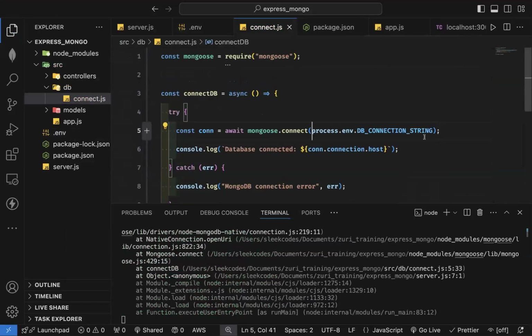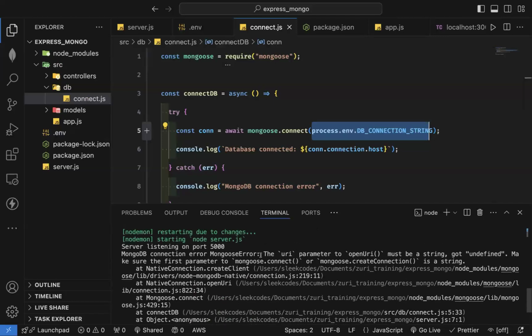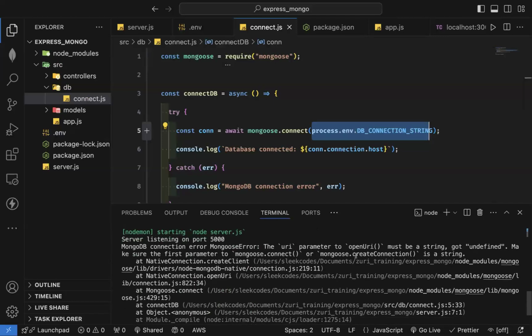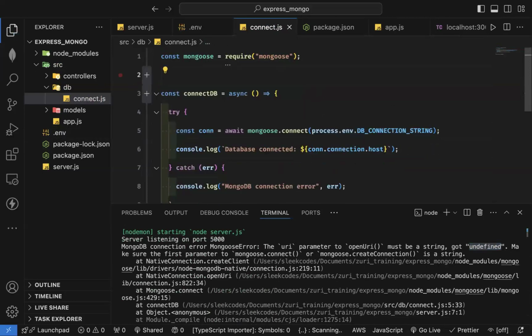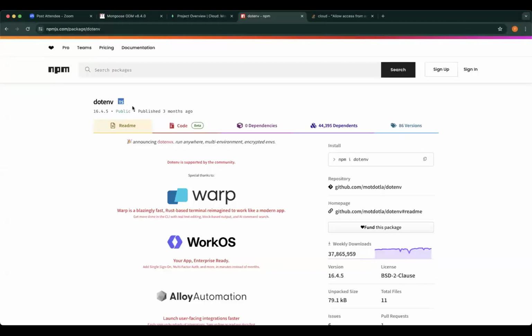So I'm now using what is called environment variables, okay? But you would see that this would not work. So there's an error here. The URI parameter to open URI must be a string. It got undefined because you can't just use process.env like this, all right, expecting that Node.js will just come to this file and get it. That's not how it works by default. By default, you have to have set this guy in the process by doing something like this. Process.env equals to, then you put the string, all right? Then you have set it, and then you can now use it, all right? But then that is not really efficient, and that's why we go for .env, all right?